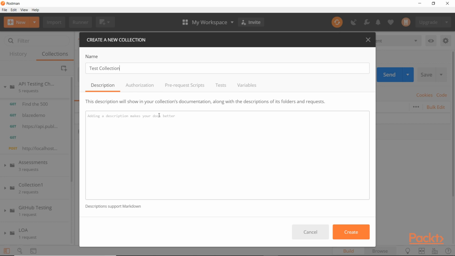And you can see here some of the different options that we have on these different tabs. The first thing we have here is a description. If we wanted to, we could put a description in here that tells what this collection is doing. And then we can move over here to the authorization. We'll leave the description for now.